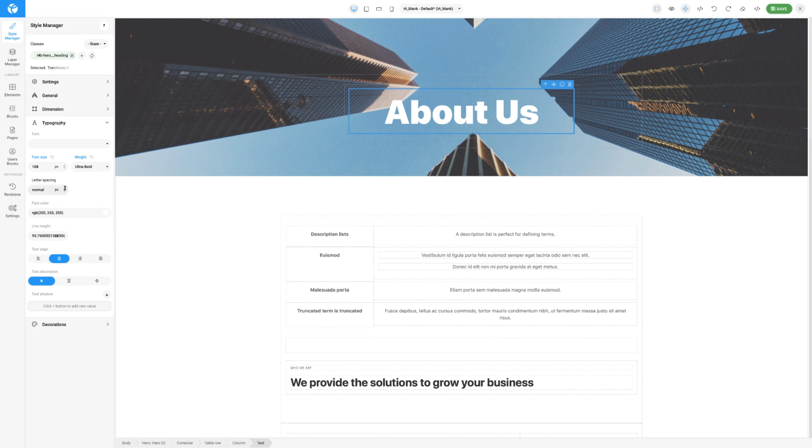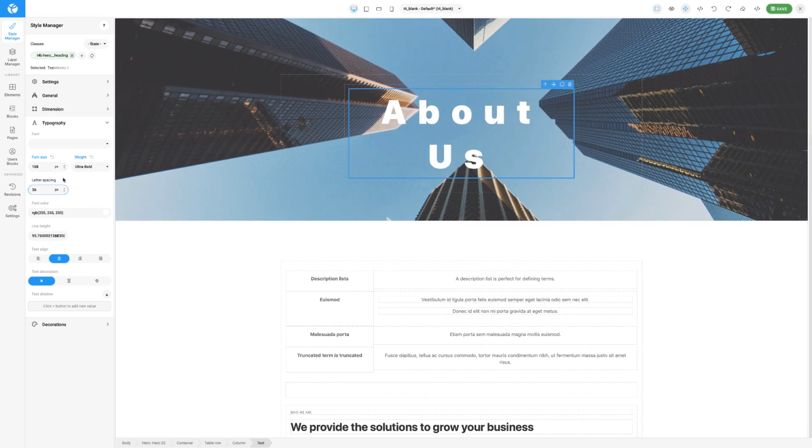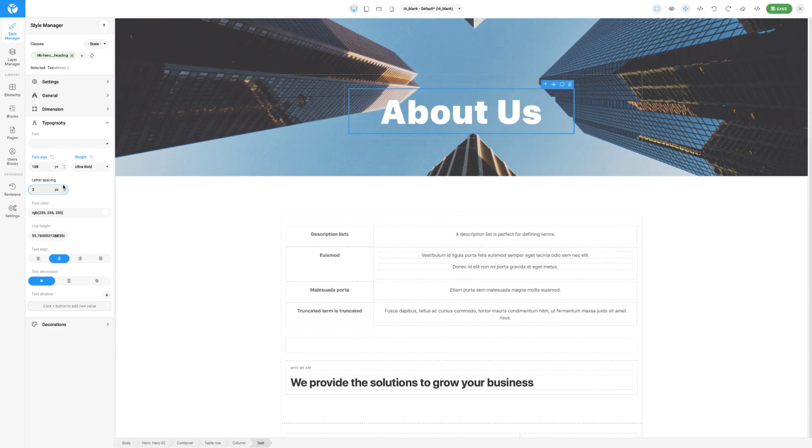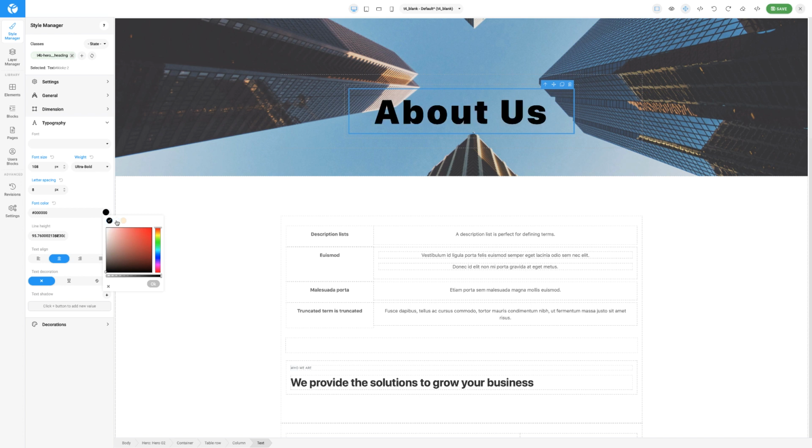Letter spacing, I can choose to go make it like that, or I can bring it closer. It's just about how you want it to be. And then the font color, if I wanted to change that color, I can change it to something else, just like that. So it's up to you.